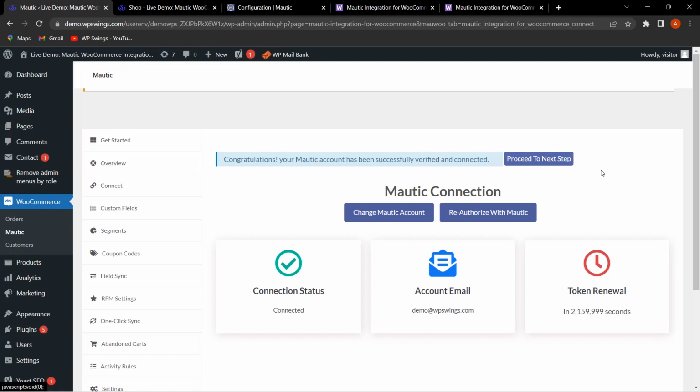Before moving to the next step, as you can see, if you want to reauthorize with Mautic, you can click on this, or you can also change your Mautic account by clicking on this. Here you can see the connection status is showing as connected, token renewal is also showing, and the account email is also showing here. So let's click on proceed to next step.